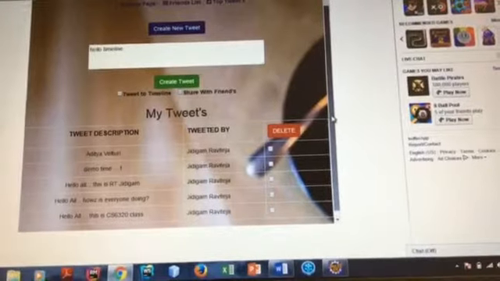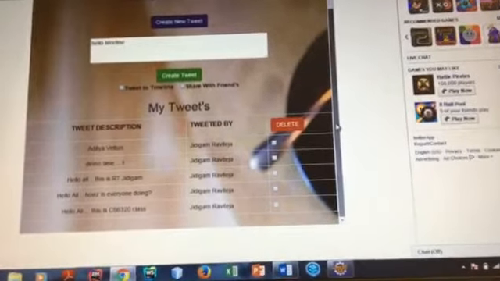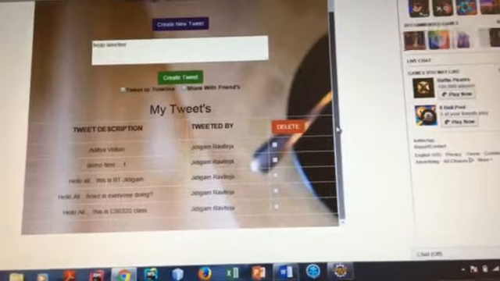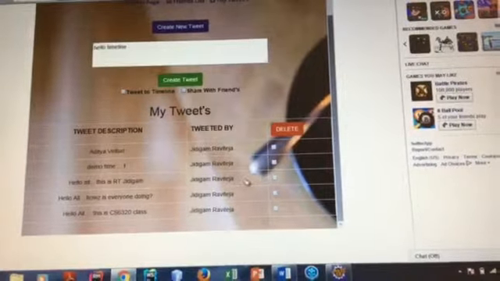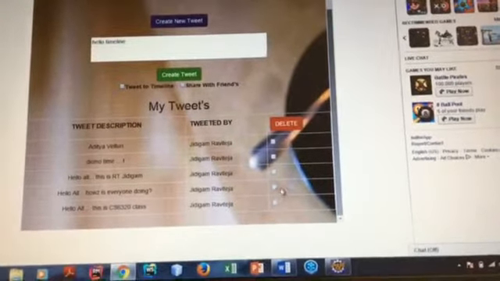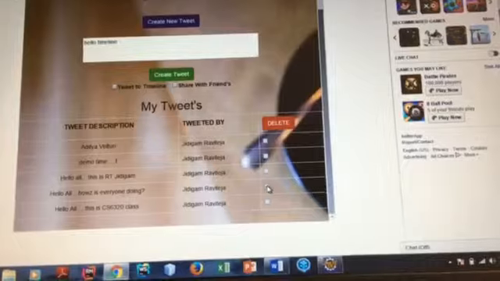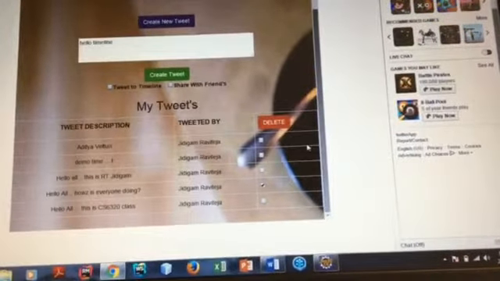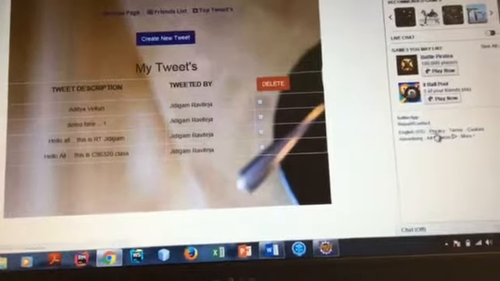And the other functionality included in this page is that we can delete a particular tweet. Let's say we can delete a tweet. I am deleting this tweet, hello all. On click of this checkbox and pressing the delete button, it got deleted.